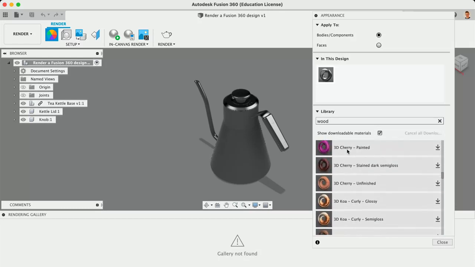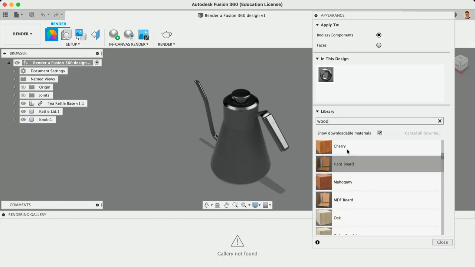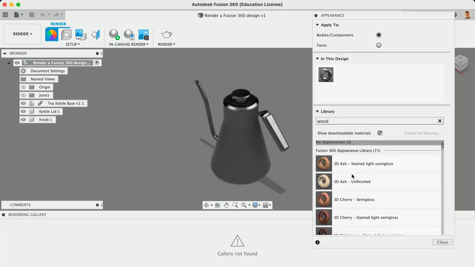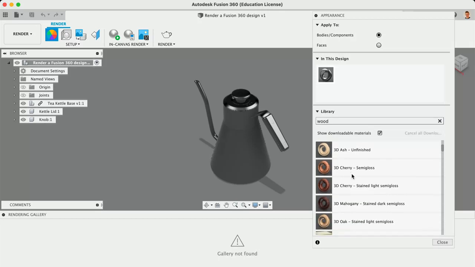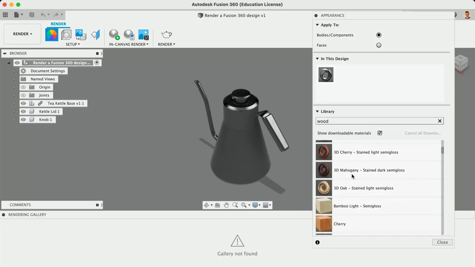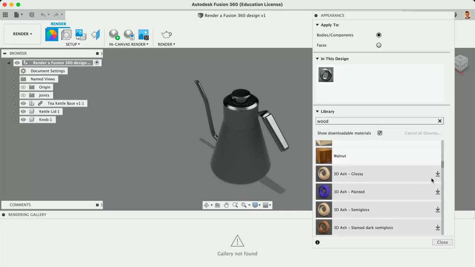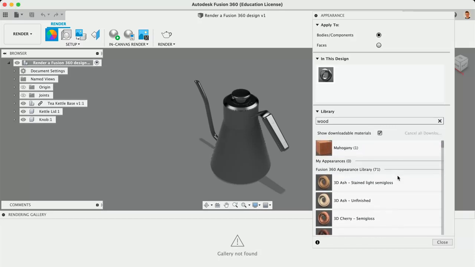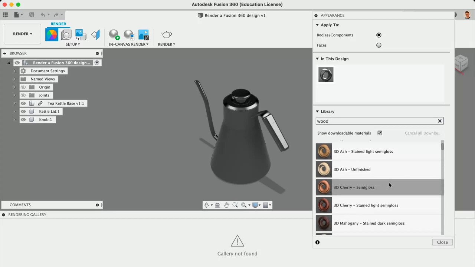Select materials come pre-installed with Fusion 360. However, it's necessary to download each material for the first use. We can pick out a wood material that we like for the handle and knob of a tea kettle design, and click the download button if needed. To apply materials, we can drag and drop them directly on top of the desired part in the canvas. We can also drag and drop appearances to the bodies in the Fusion 360 browser, which is often easier when working on large assemblies. I'll drag the 3D cherry semi-gloss wood appearance to both the knob and handle.